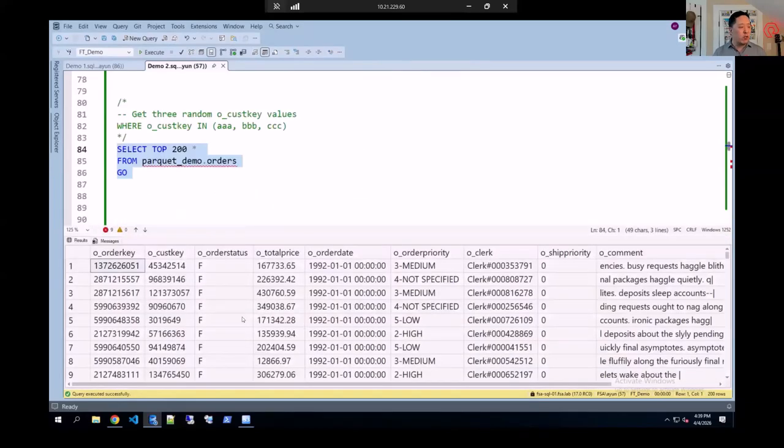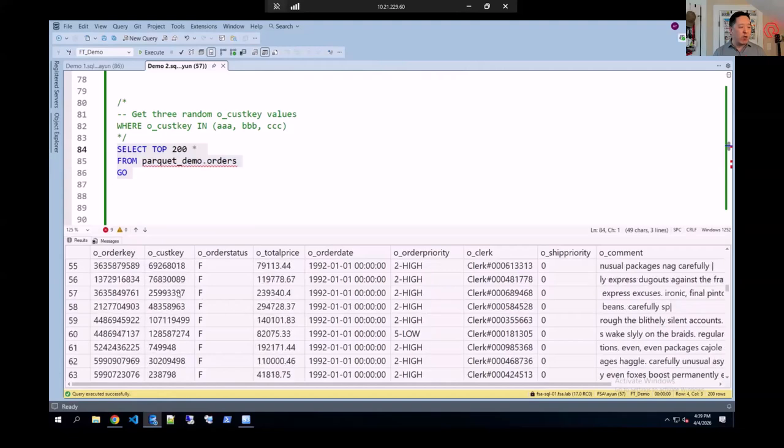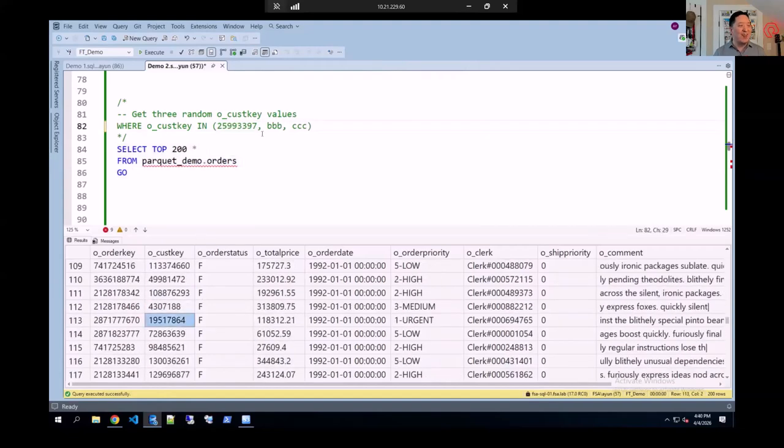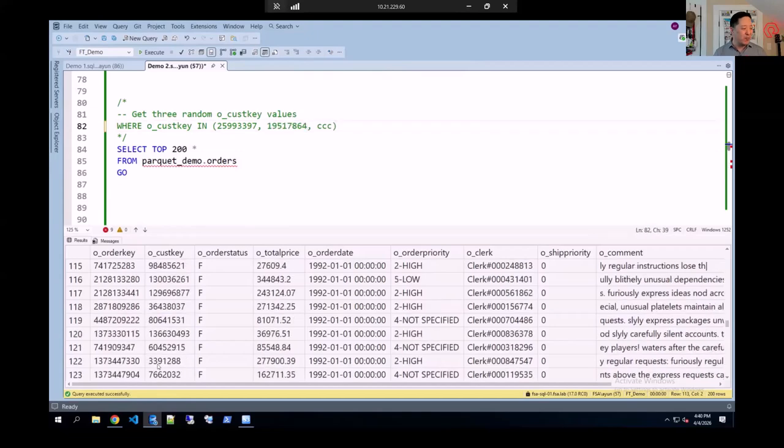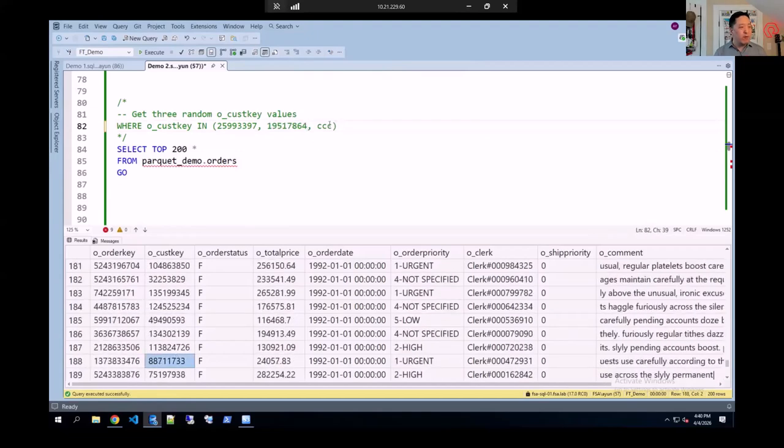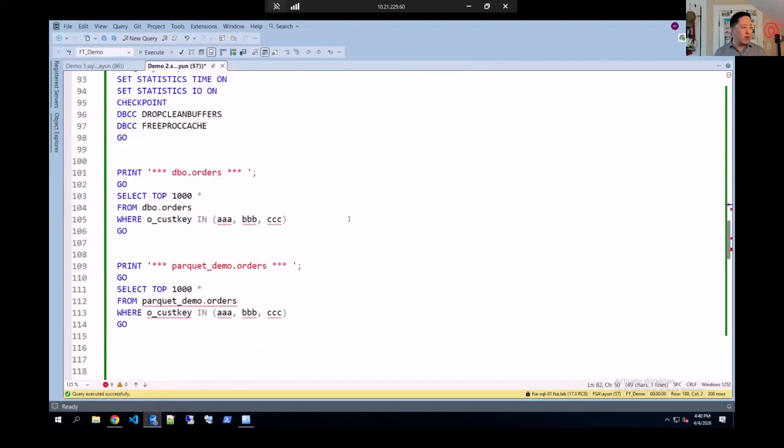Now what I'm going to do is a simple sample query for you. I'm going to just grab the top 200 records out of the orders table, and now I'm going to grab customer keys. I'm going to grab 3 random customer keys. I have no idea how this is going to turn out. I kind of do actually, but three random customer keys here, and then I'm going to copy and paste that into a set of side-by-side queries here. This is just a simple select top 1000 star from the Parquet demo orders and then the DBO orders here.